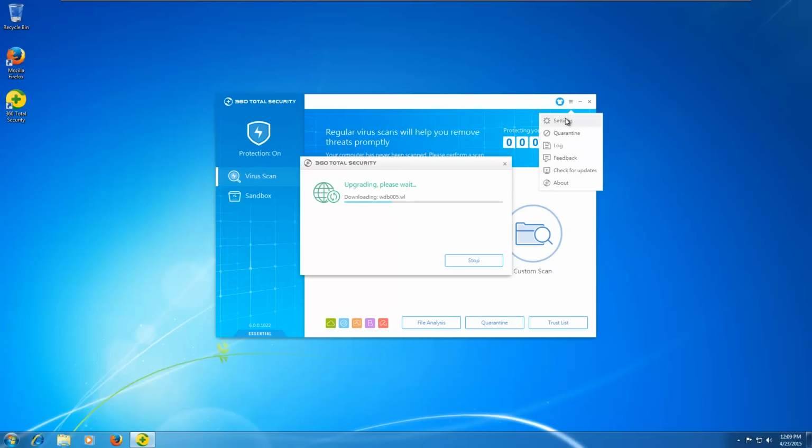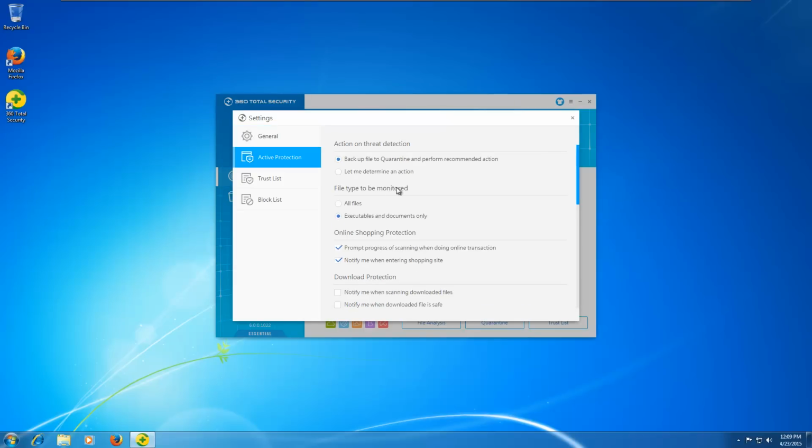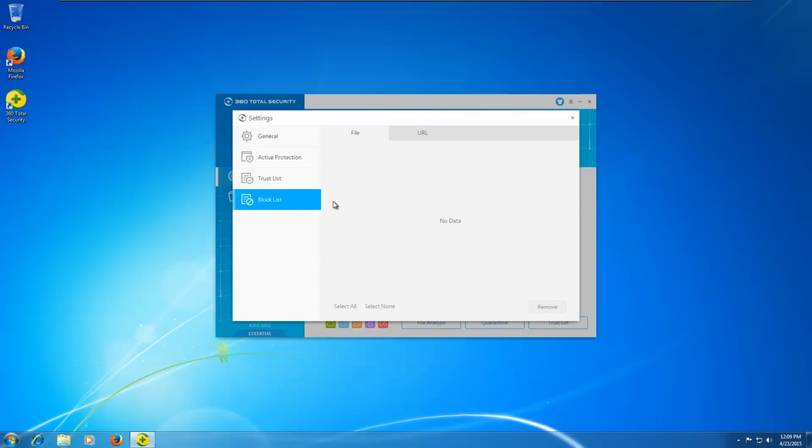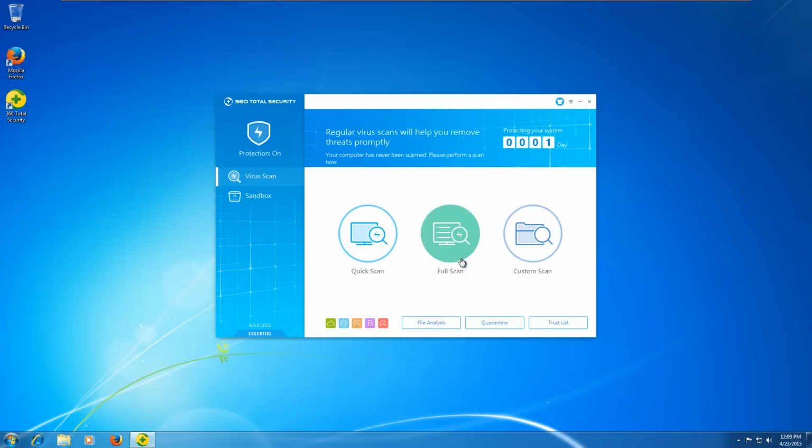And can we check settings right now? We can check settings. Okay. So, pretty basic settings. Update components automatically. Pretty simple stuff. Whitelist, blacklist. Close that. Okay, and for whatever reason, it's using old database versions for Bitdefender. As you can see, it's 420. Ha! And today is the 23rd. And even with Avira, it's a day behind, which is really strange.